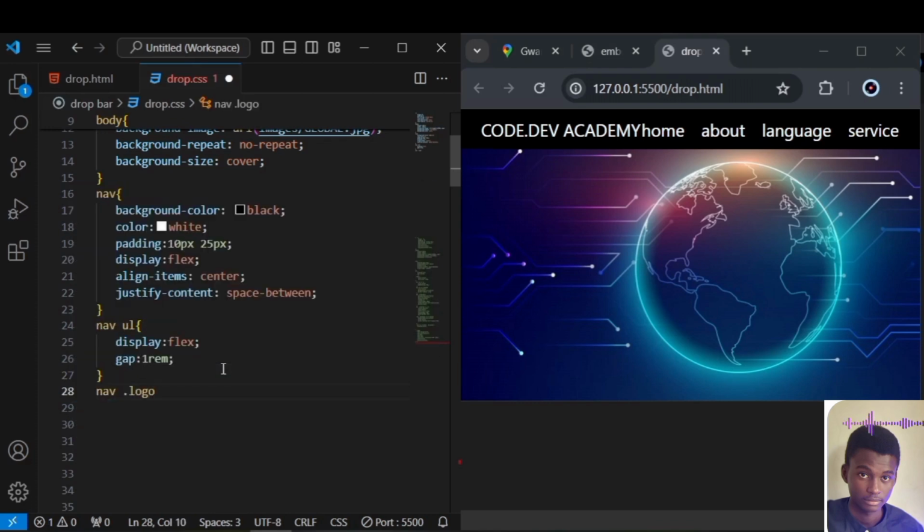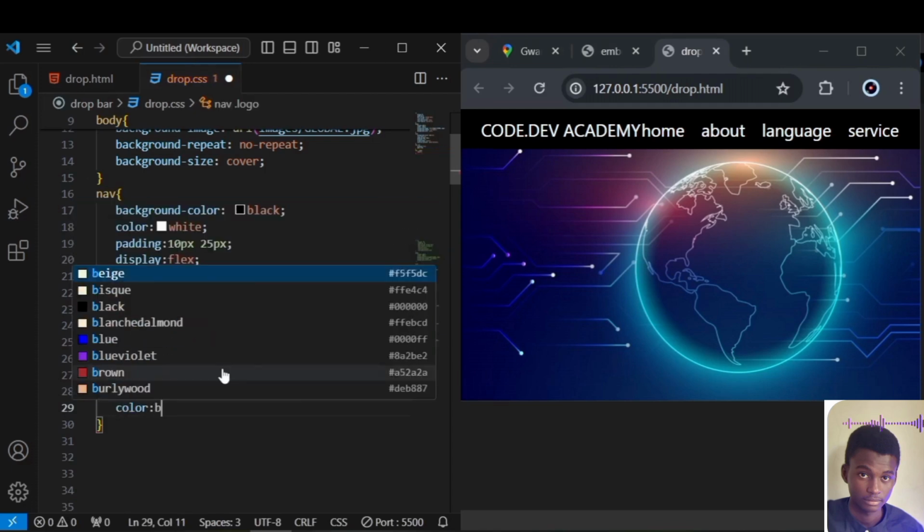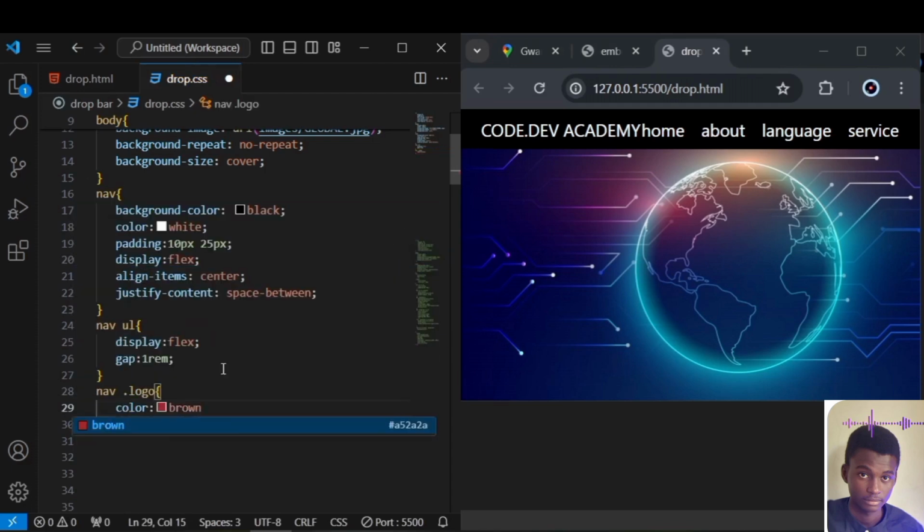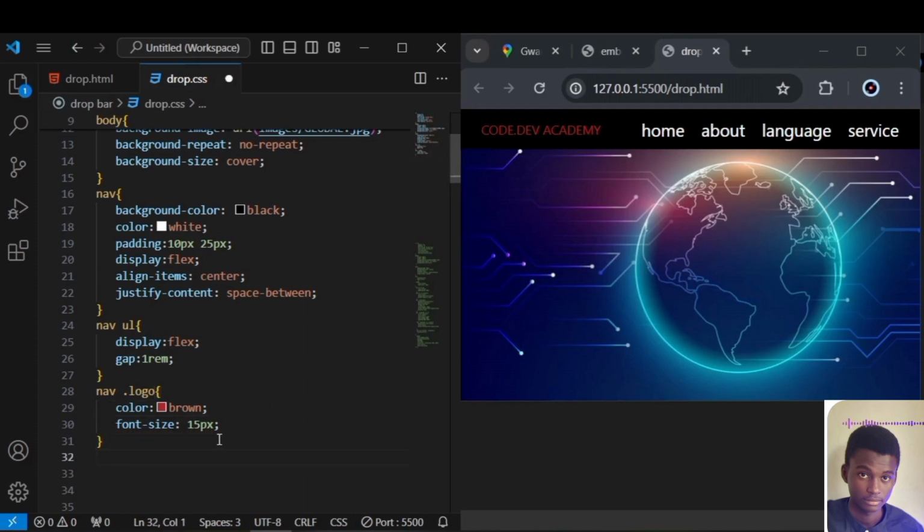So the first thing I'm going to do for my logo, I'm going to give it a color of brown. After that, I'm going to give it a font size. Now I have my logo having a font size of 15 pixels, and this is actually what I'm having here. So what I'm going to do now is target my list items. So I'm going to write nav here, and I'm going to write li, which are my children now.